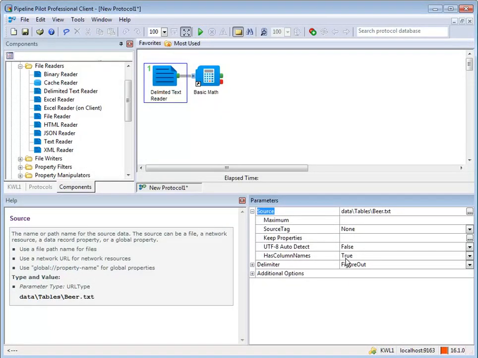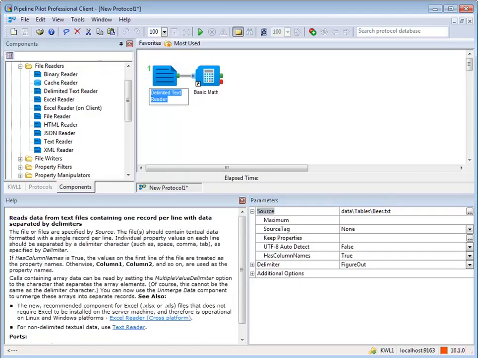The caption on a component can be edited to describe its specific function in a pipeline. Click once on the caption name to change it. Then you type in a descriptive name.